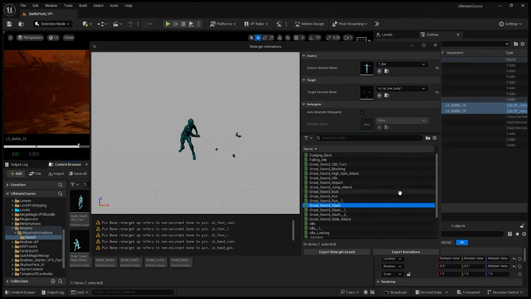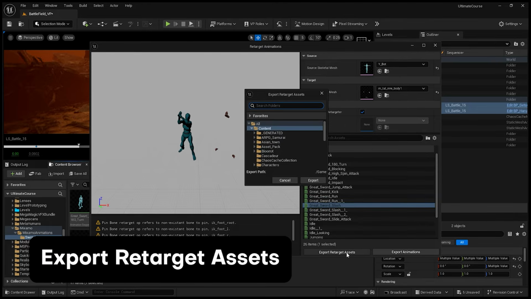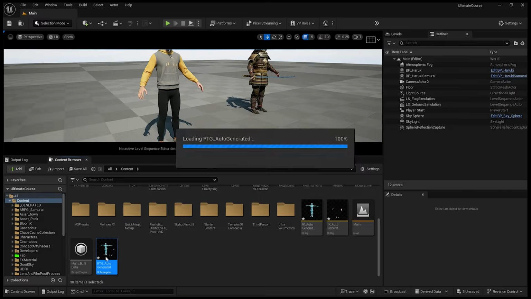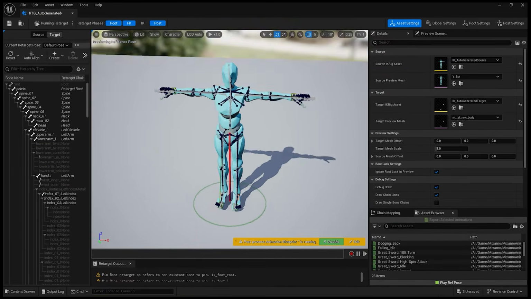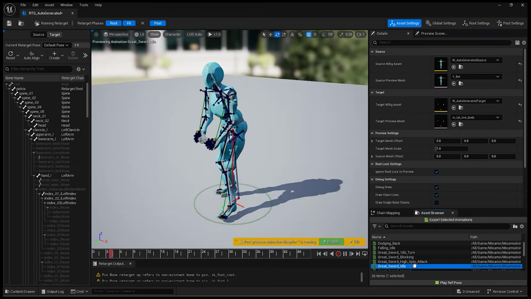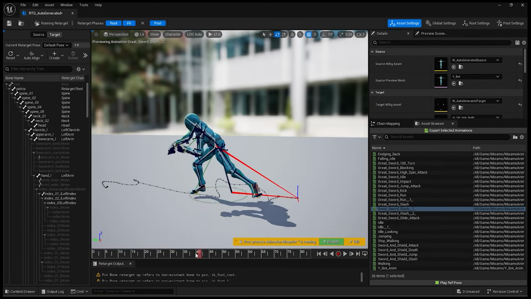In the Retarget window, go to Export Retarget Asset. Save it in your folder. It will have a similar name like this one. Open it, and you will see Mixamo and MetaHuman skeletons, the source and the target. Select the animation you need, and see how the root bone from Mixamo is transferring animations to the MetaHuman.